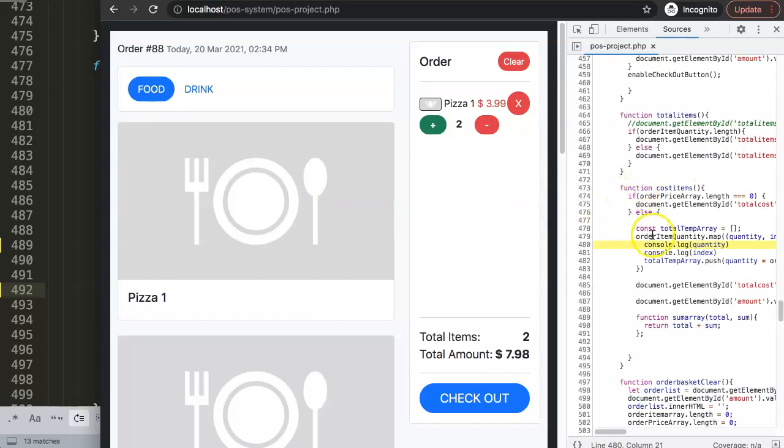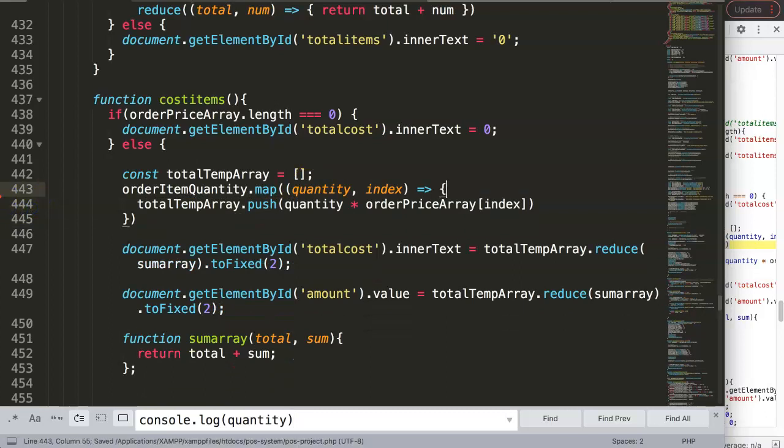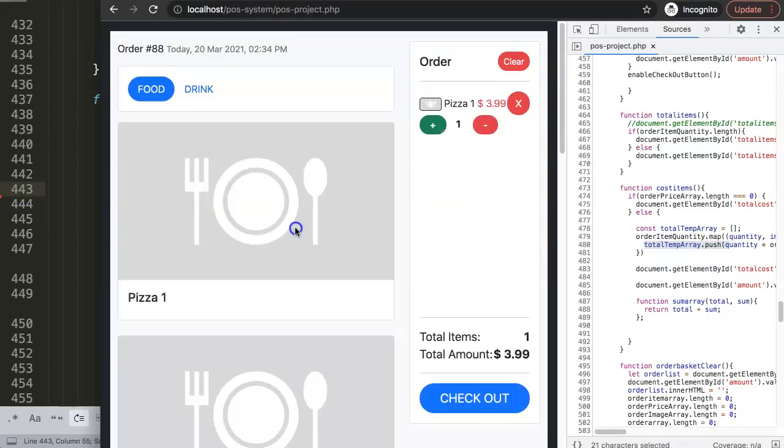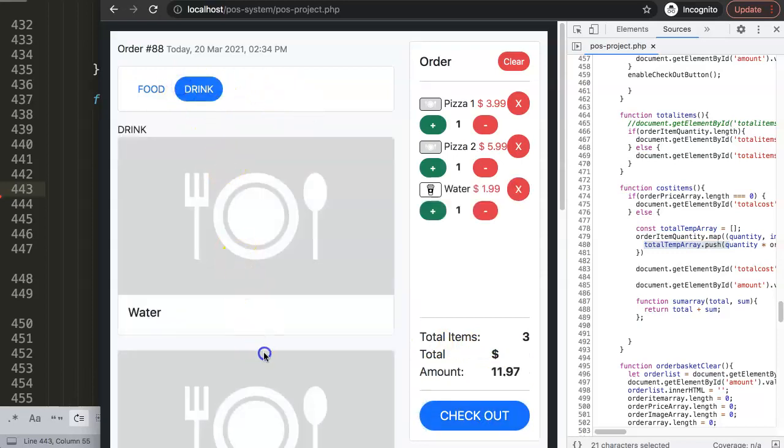So let's click on this one. You can see here the quantity and the index. So search for the quantity here. And then we have the index as well. So I'm going to remove those. Don't need this anymore. And let's see now if I check out here. Or I do this here.